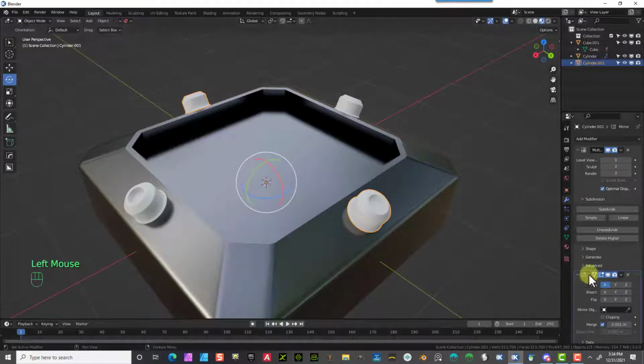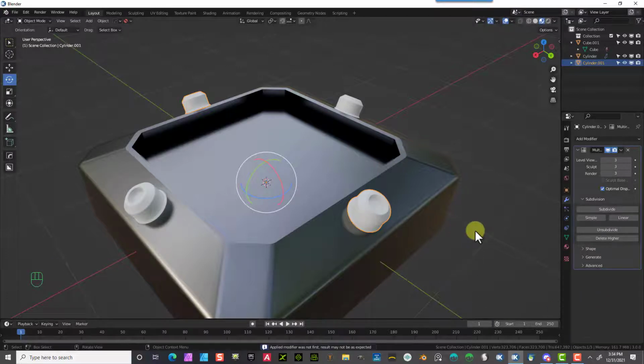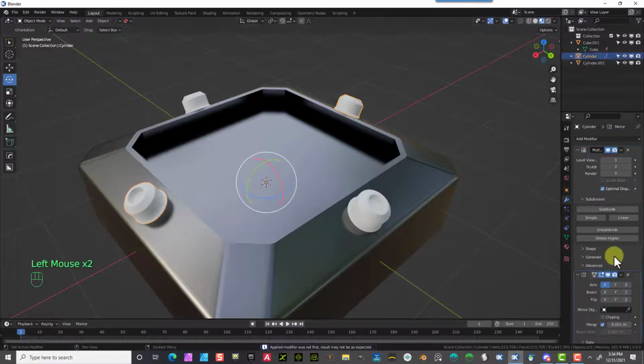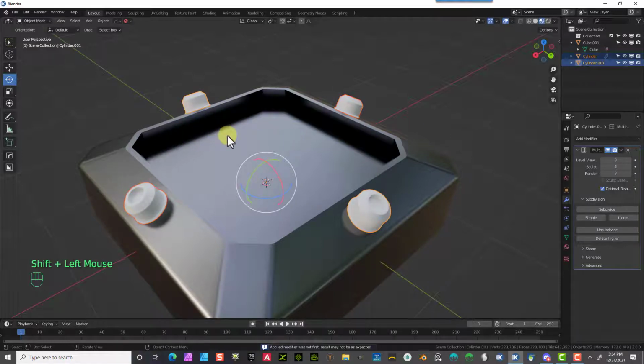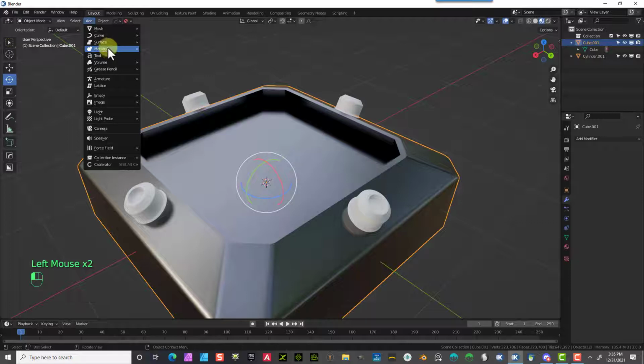Now what I'm going to do is actually combine these together. So I'm going to first apply the mirror modifiers to each of these. So that's that one. Now select the other one, hit the apply modifier. Okay, now I'm going to actually hit all 4 of these and actually bring them together with the Control J. Because one object.